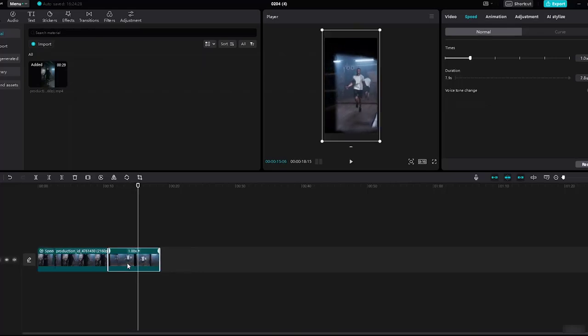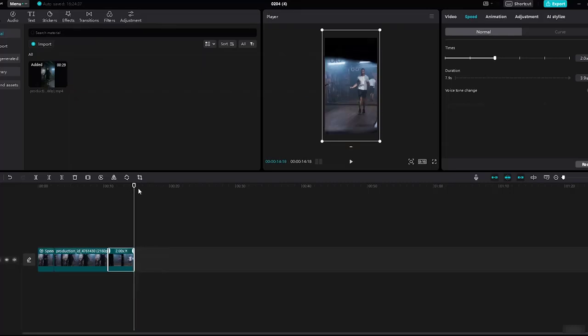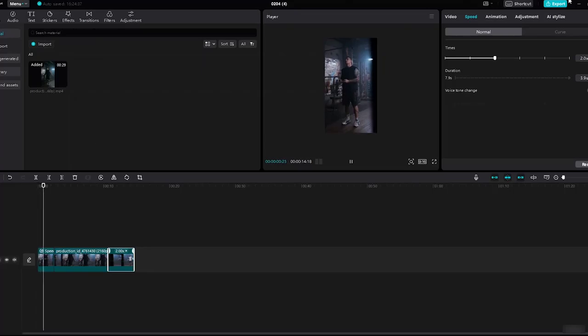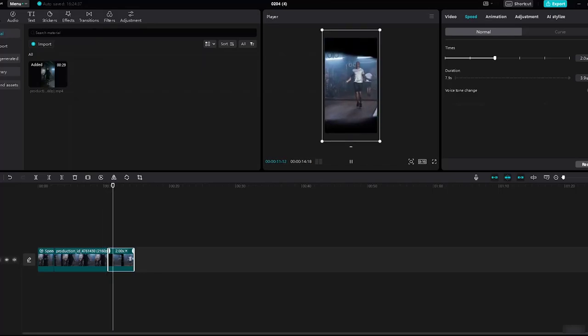And now if you just want to speed this one up, you guys can come here and just increase the timing from here. Let's play this one up. Okay, and over here you guys can see this is how it looks. And again, when it comes over here, you guys can see this is how it will look.